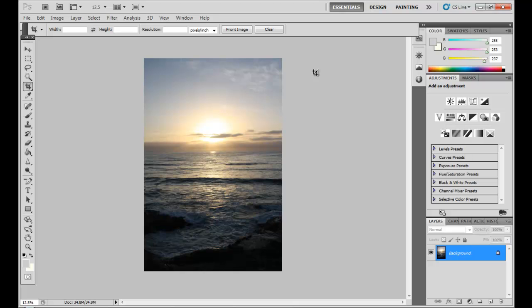Next, hold down Ctrl-J on your keyboard. This creates a new layer above your background layer, which allows us to make edits, but does not edit the initial background layer. While on the new layer, the first thing we want to do is crop the photo to the final size and orientation we want the photograph to be in.